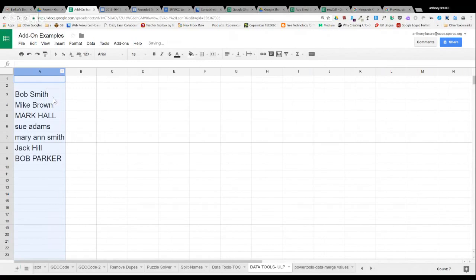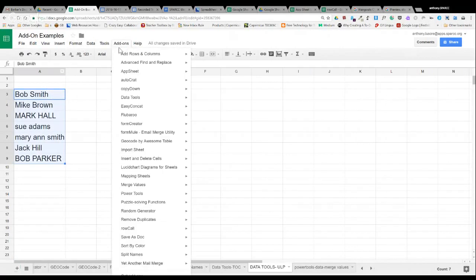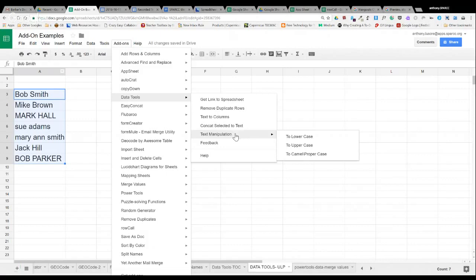So we have some problems with these names. If we want to change these names, we can simply come in here, go to our add-ons, again, go to Data Tools. This is the same one we went to earlier, but we go down to a different tool this time. We go down to text manipulation.